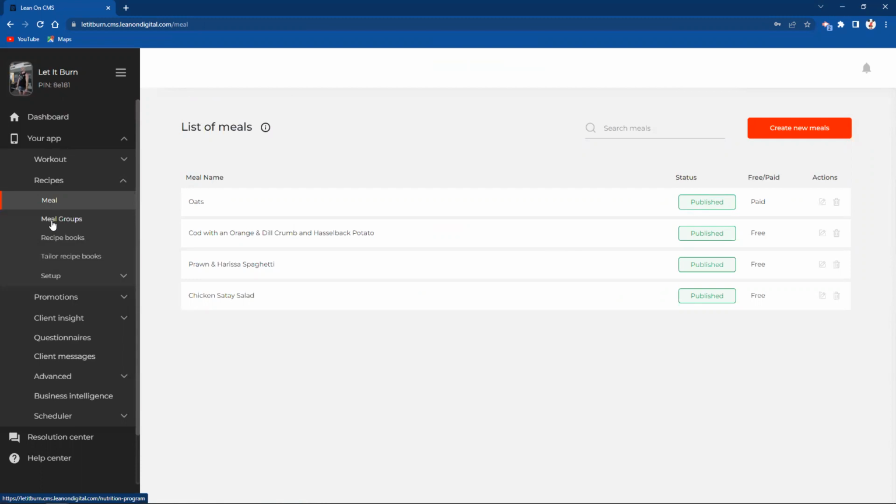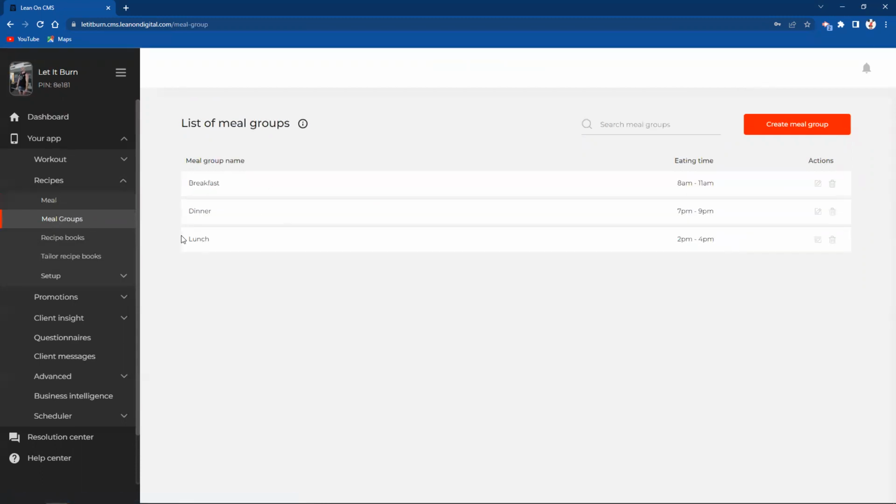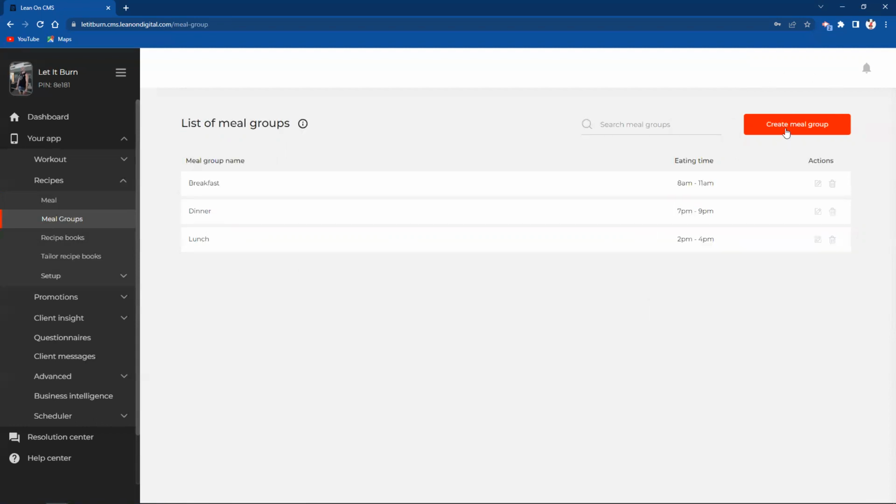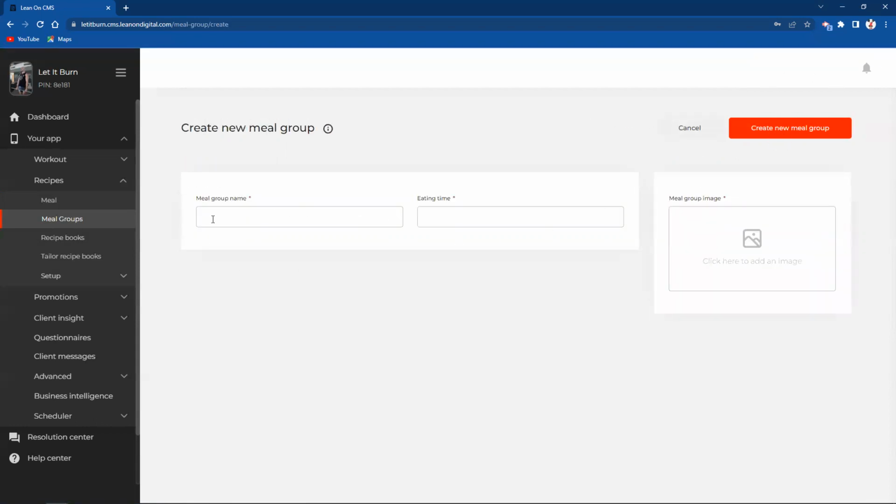Next thing, we're going to cover meal groups. We have 3 basic options for breakfast, dinner, and lunch. You can edit each section. You can change the eating time. You can change the picture. And you can change the name. Or you can add new meal groups. We're going to add snacks.